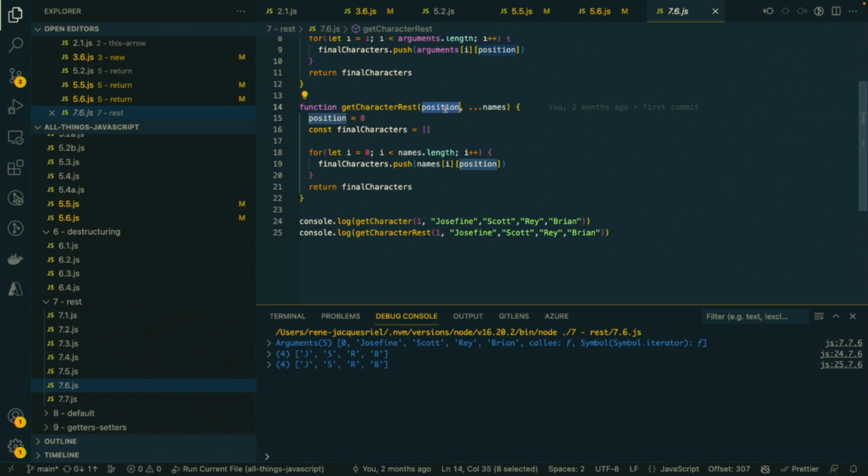So if you have a case for a function in which you want something defined and then a whole bunch of other stuff, using a rest parameter allows you to separate those two things from each other, logically.